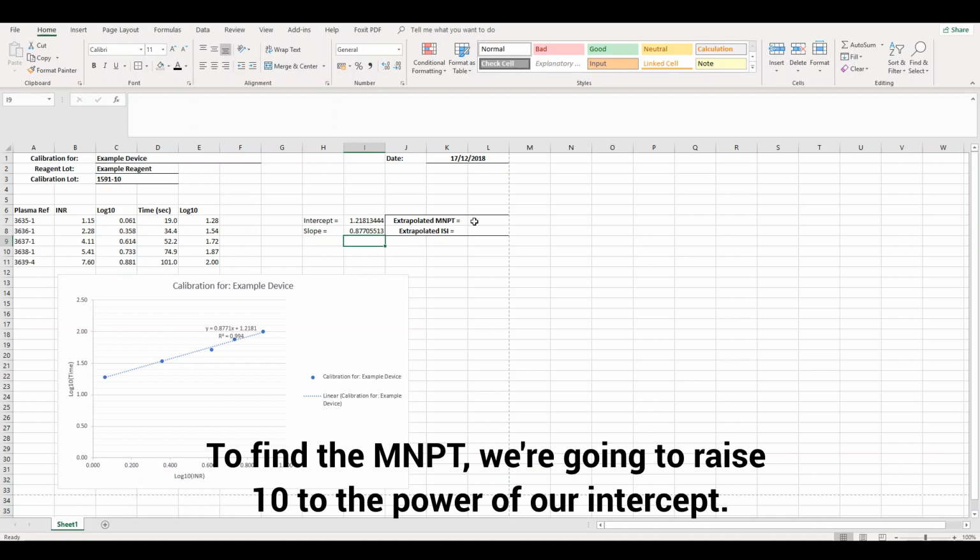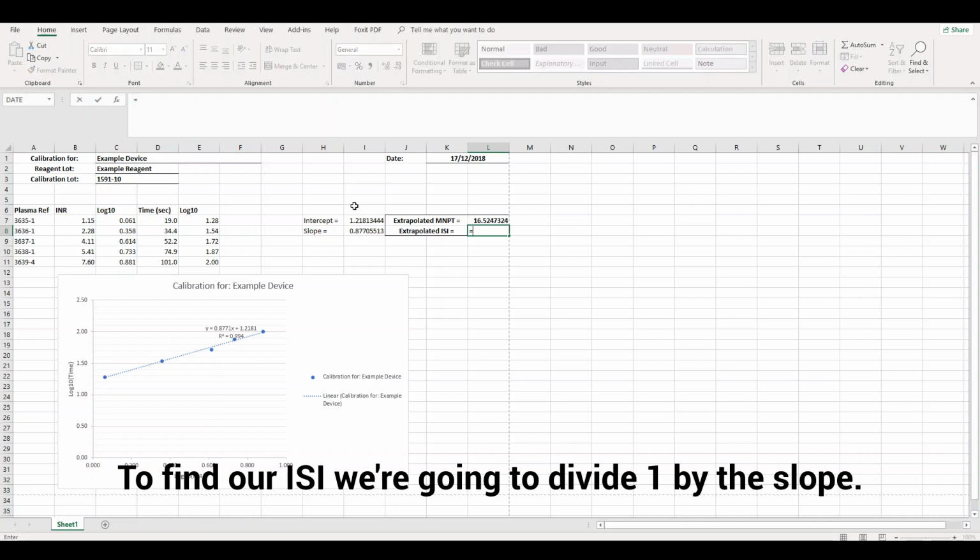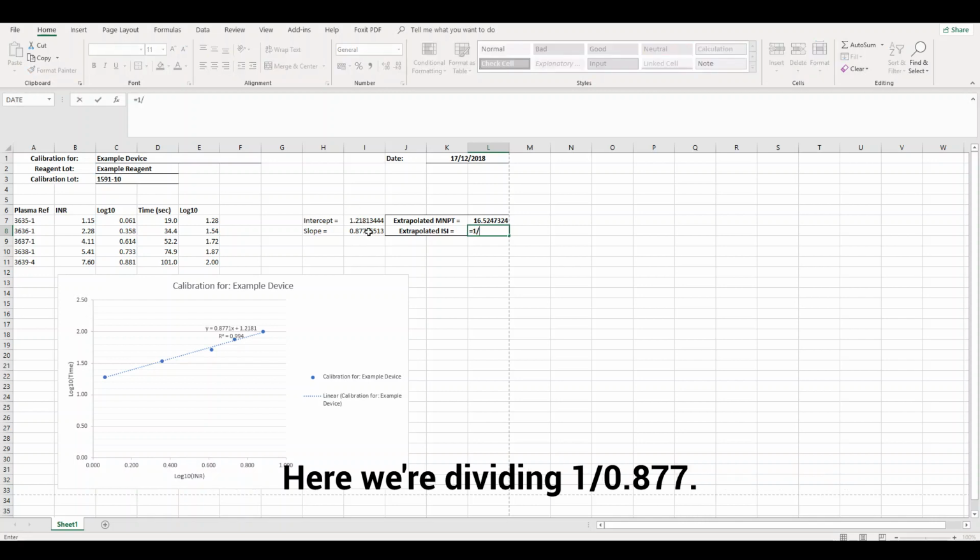To find the mean PT, what we're going to do is raise 10 to the power of our intercept. So here we're raising 10 to the power of 1.21. And to find our ISI, we're going to divide 1 by the slope. So here we're dividing 1 by 0.877.